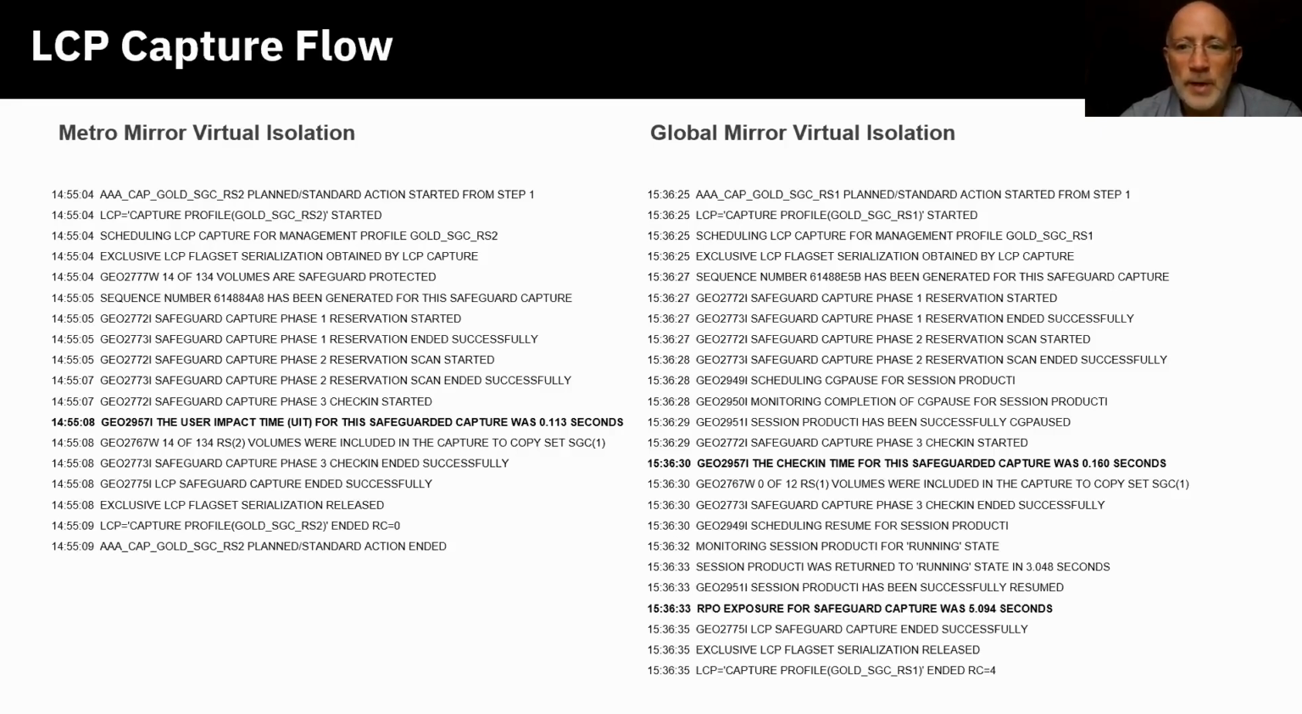So here we have two key numbers, I suppose. One is how long did it take to do the check-in? It's not an impact time because there isn't any impact with Global Mirror versus the impact time that we have with Metro Mirror. But in this example, we have an RPO exposure of just about 5 seconds. So that's the time between the consistency group pause, the check-in, and the session then being restored back to a running state. So the RPO hit in this example was 5 seconds.